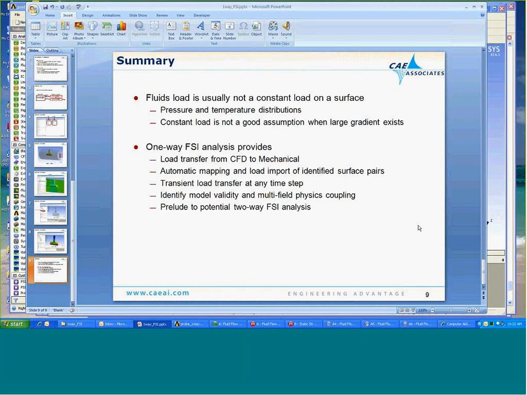But very often, loads that come from fluids are a contour. We have a surface pressure contour. And the constant load assumption is probably not a great idea when a large pressure gradient exists, right? So you have a pretty large load differential from one point on the surface to the next spot, and the deformation you calculate in the mechanical system is going to be greatly different. So in case the fluid load is substantial and you want to consider importing a fluid load, this is a great way to start, okay?